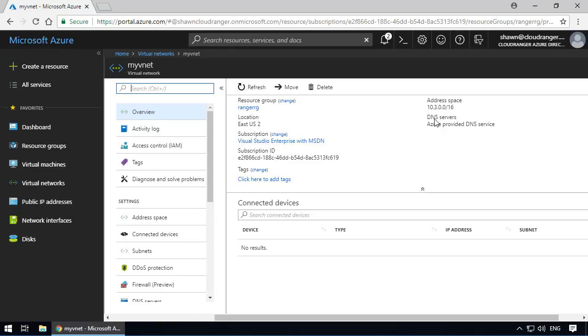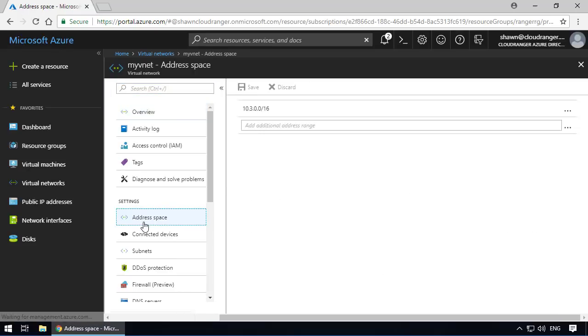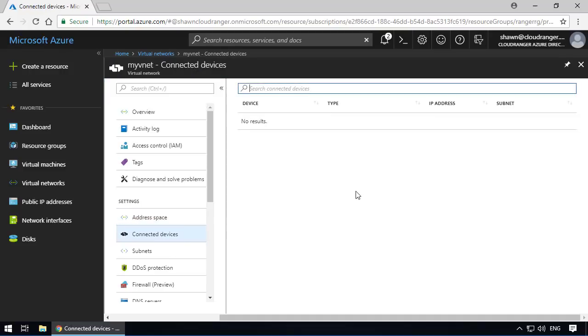You can see the DNS server for this is the Azure provided DNS service. If you recall, I talked about it. It's basically telling you which subscription it is. No connected devices means nothing is connected to it right now. Let's go to the address space over here. As you can see, this is the address space that we have chosen. Connected devices, there's nothing in there.